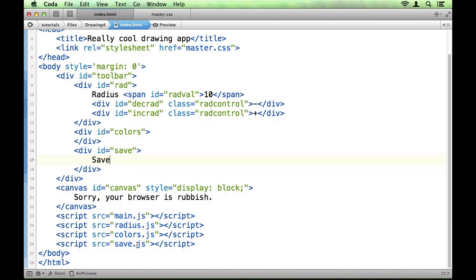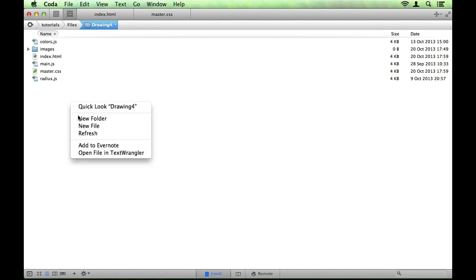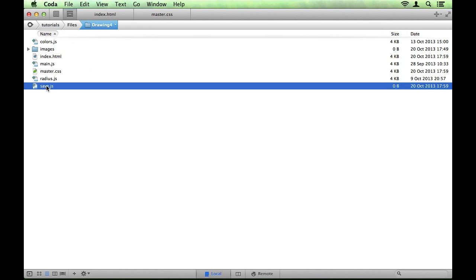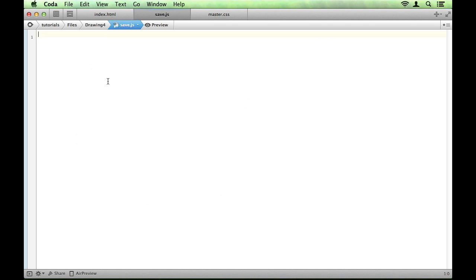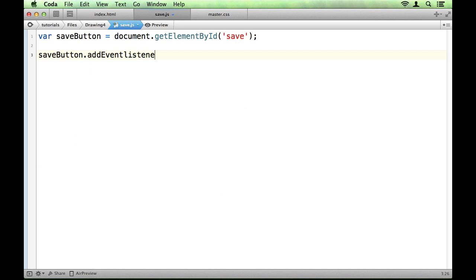Now we're going to do, again, a very similar thing to what we've been doing. We're going to add this script tag with save.js, and then we're going to create that file. It's going to say new file, save.js, open that up, and this is fairly common practice to you guys now, but we're going to say saveButton equals document.getElementById, using the ID of save, and then we're going to add an event listener to that button. Remember my capital L. As per usual, we're using the click event, and we're going to create a function called saveImage.